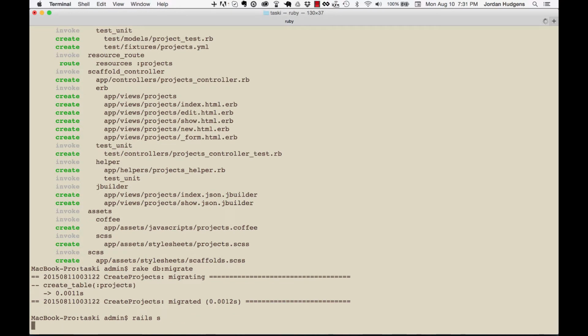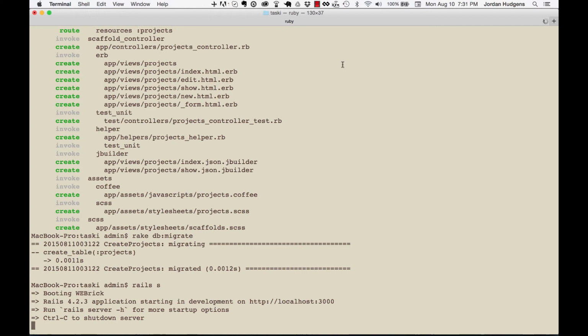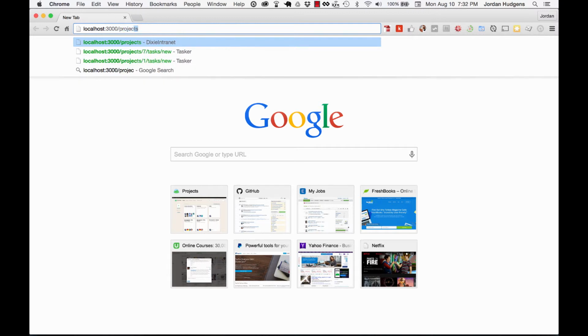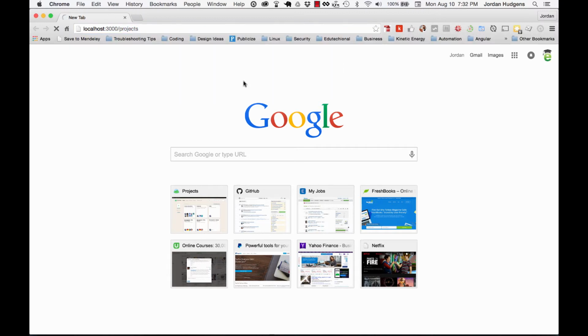So let's run the Rails server and let's see what we have here. Open up the browser, go to localhost:3000. And for this one, you have to go to /projects. The reason for that is because port 3000 is still going to be pointed to our new application, which is that Rails homepage. I'm going to show you how you can create the homepage here shortly.